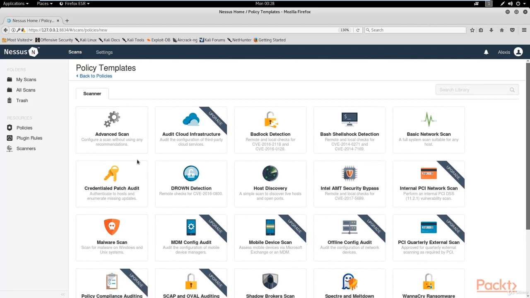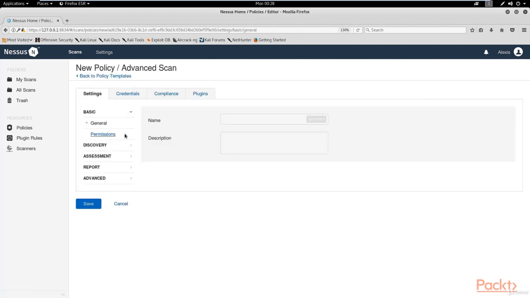So what we're going to do now is perform an advanced scan on the local host, which is Kali Linux. To do that, we click on the advanced scan, and now it's going to ask you to give a name to the scan. I'm just going to call it Kali Linux, or advanced scan, or local scan. That's much better because it defines what we're doing, and it's a much better way of naming it in terms of naming conventions.